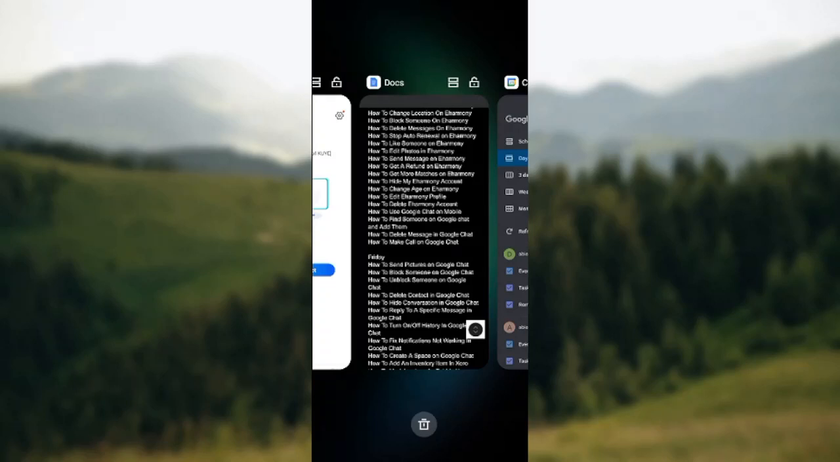So this is how you can find someone on Google Chat and add them. So direct and simple.